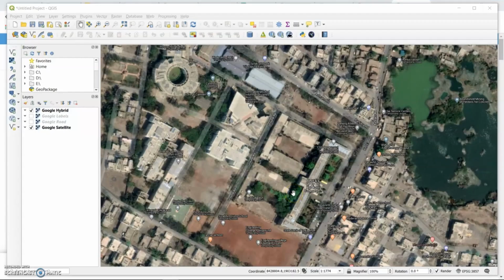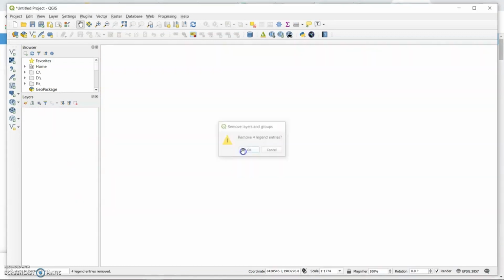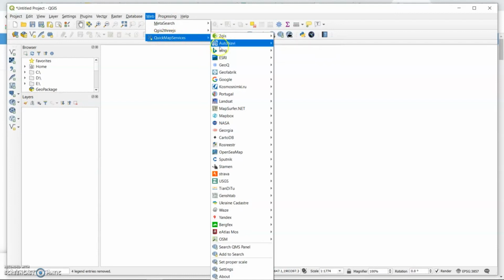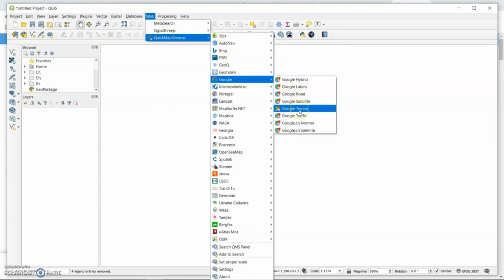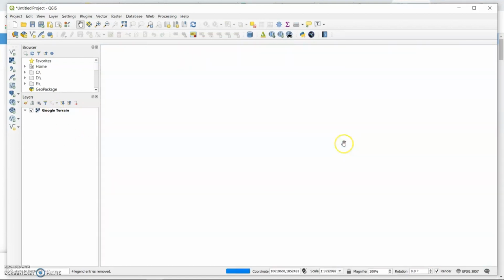So in the previous video we were discussing how to add the different layers over here. I had shown you how to add the layer for Google Hybrid, Google Labels, Google Road and Google Satellite. Anyway, I'll remove all of them. Now I'll add one more quick map service here. Go to Google. In this case I'm going to select Google Terrain. When I apply Google Terrain, this is another image which is created.